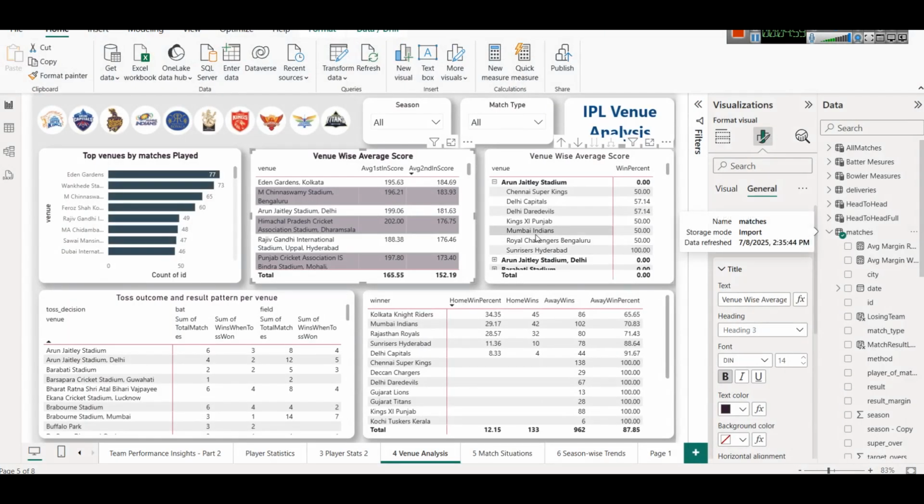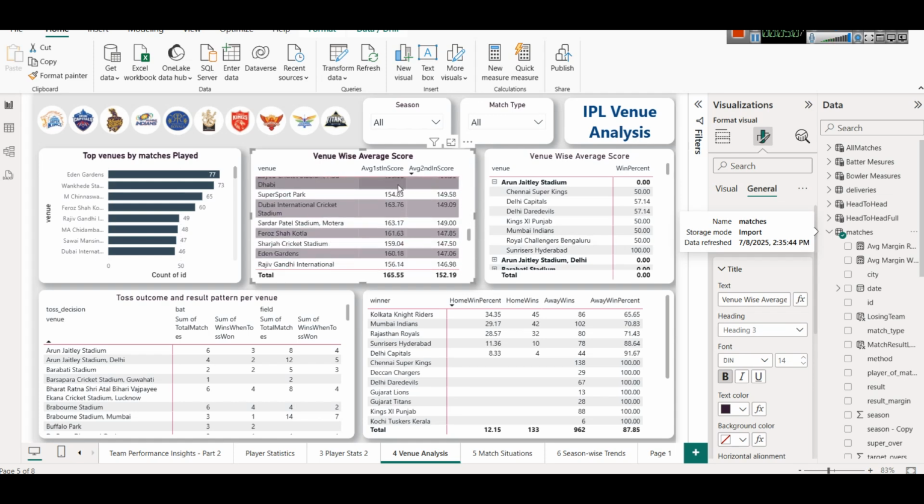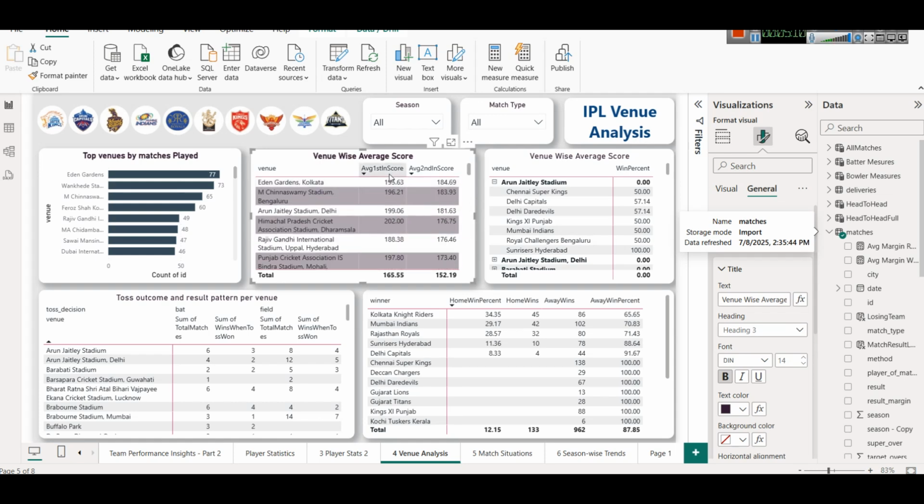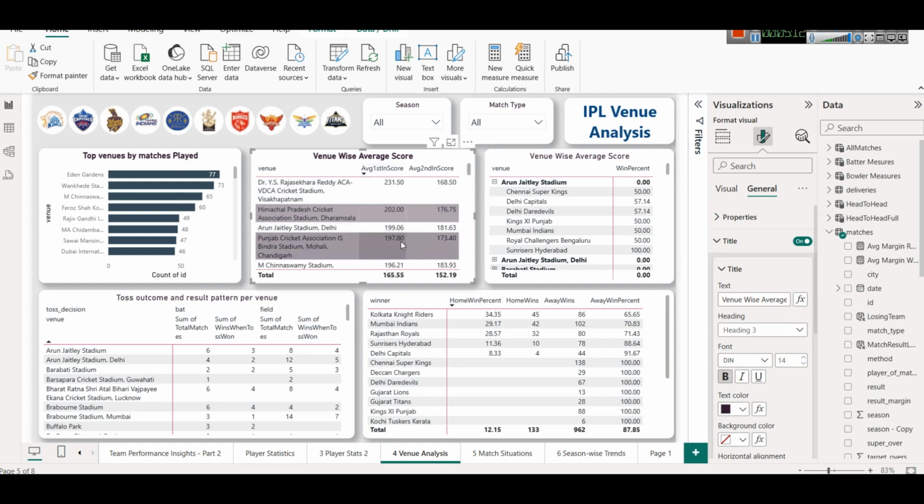But we are just considering the unique entries that are listed, and that is giving us the information. If we click here, then you can see as per the data, the HPCA Dharamshala Stadium or YS Rajshekhara Reddy Stadium have very high average scores in the first innings. Then we also have venue wise win percent, so we have to change this heading to venue wise win percent.